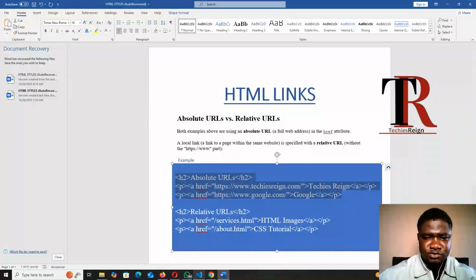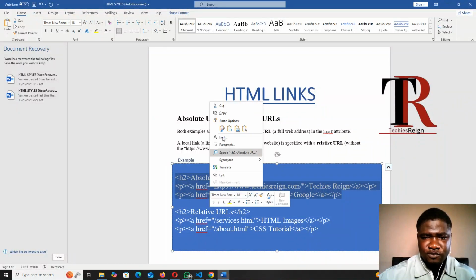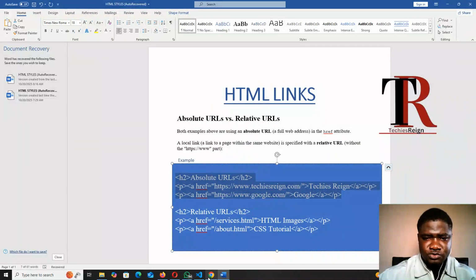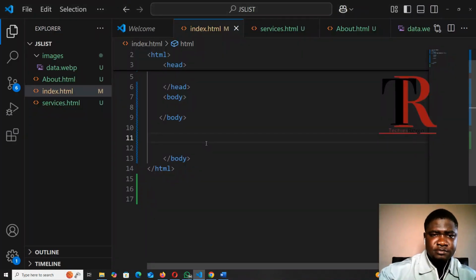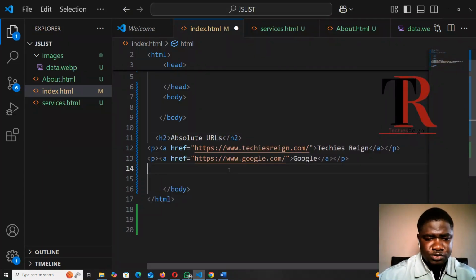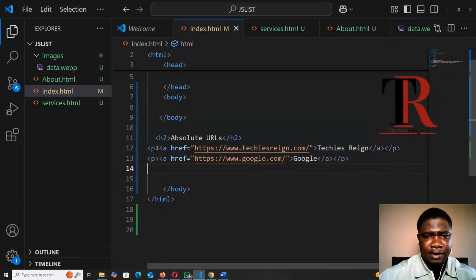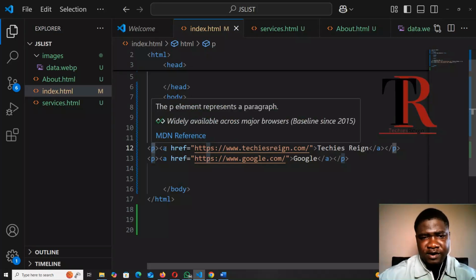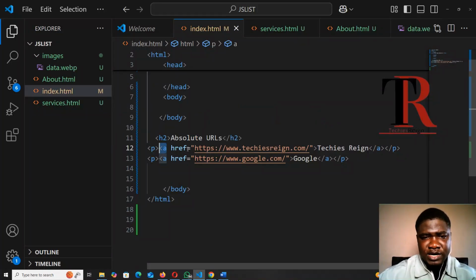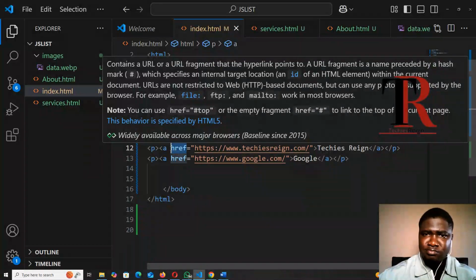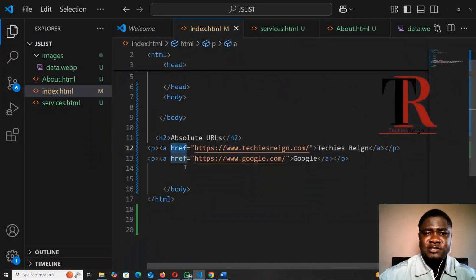So let's go to our VS Code. Let's be sure that we have copied this, and paste it into our body. Good. We want to save this, then come back to our browser and see what we have here. You see that our P tag is opened, it's our paragraph, and we have our anchor tag, the A, and we have our href. These are important tags and attributes for linking. Then we have our full URL here to TechiesReign's website.